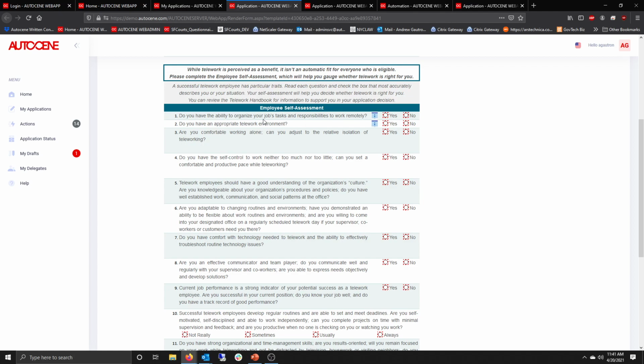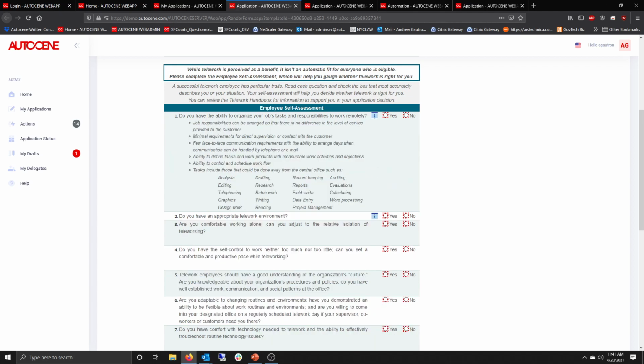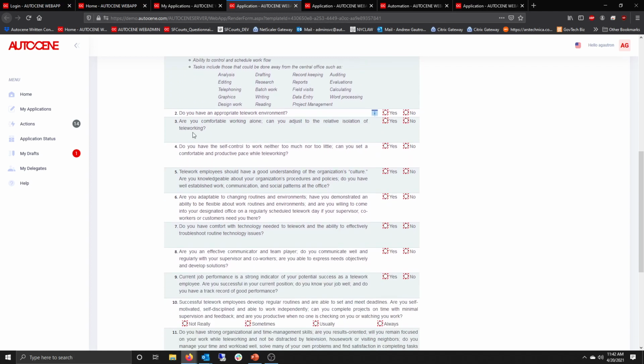So do you have the ability to be organized and do your job, tasks, and responsibilities remotely? Well, what does that mean? Well, I can click the little information bubble here and I can pop that out. This is a great way of providing help at each section in your application. There may be certain acronyms or certain language that you want to talk about. Slap a help module into that section. It can be based on questions. It can be based on button clicks. It's up to you how you manage that. So yeah, I can do that.